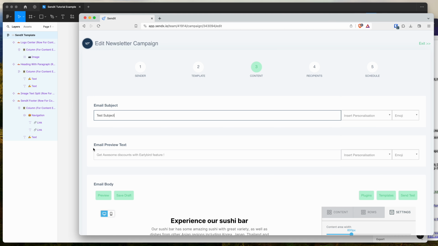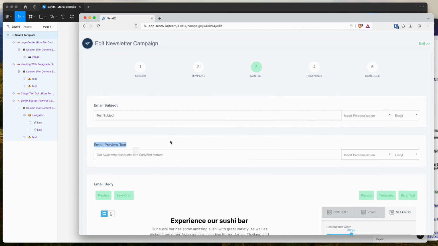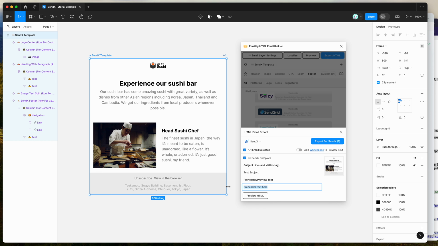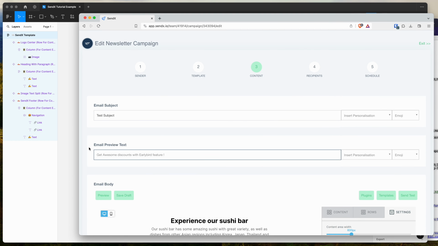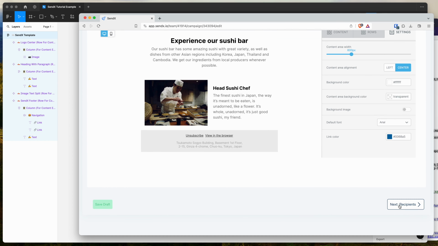But if you've already added your email preview text in the plugin, so we already added pre-header text here, you don't want to reuse that in SendX. If you've already added it in the plugin, that's going to add it to your HTML code and it's already going to work as expected. So if you add it again into here, that's going to double up the preview text that we've already added. So again, if you've added it here, you don't have to add it into SendX. So I'm pretty happy with that. I'm just going to save that by clicking on next.